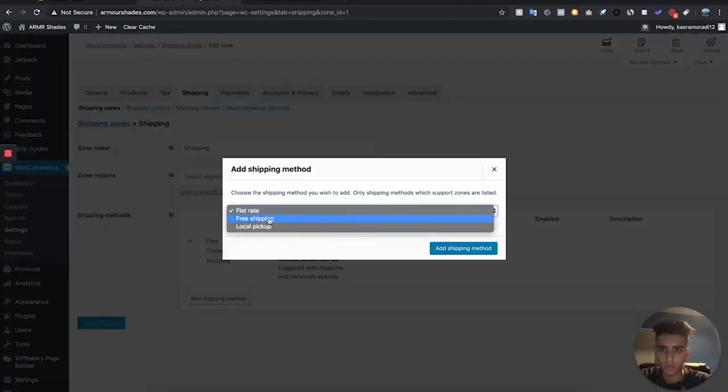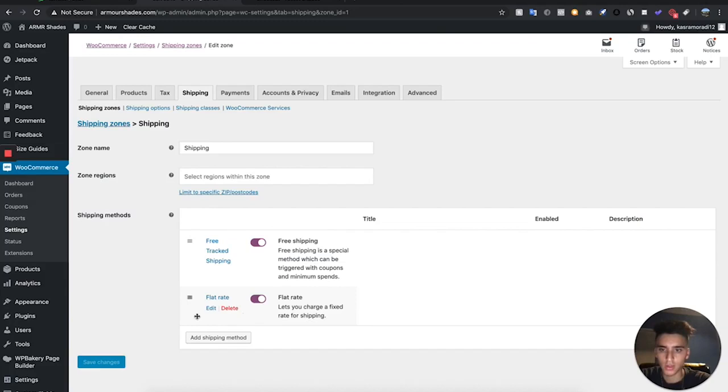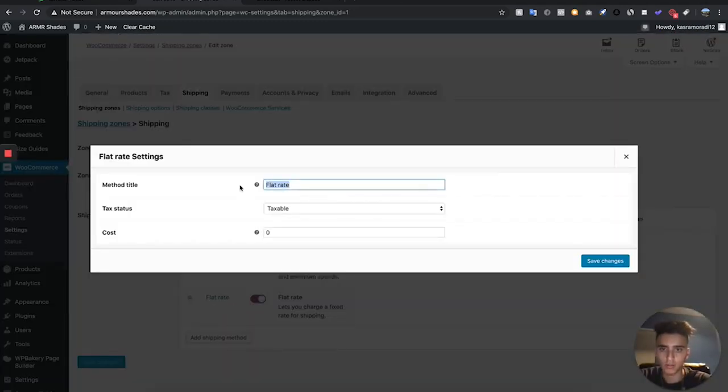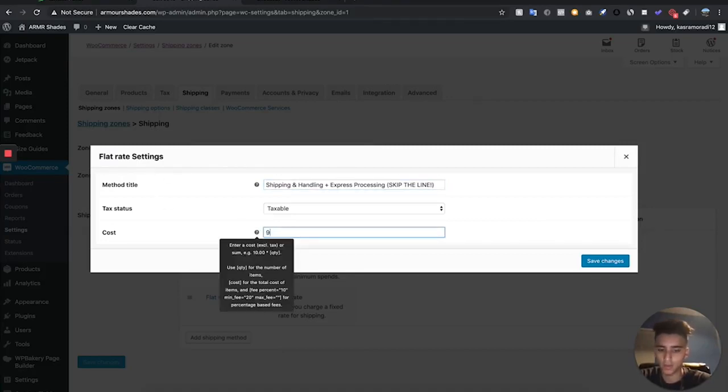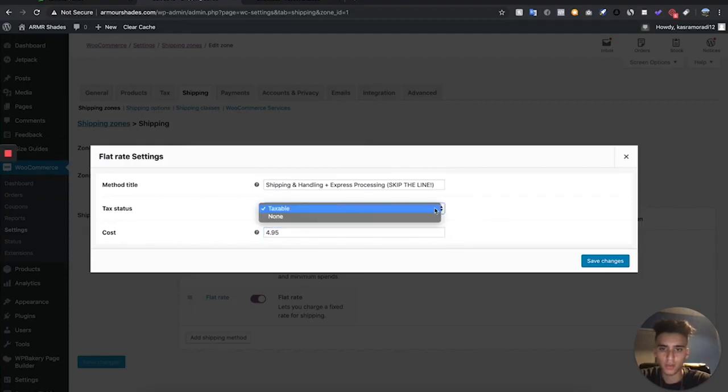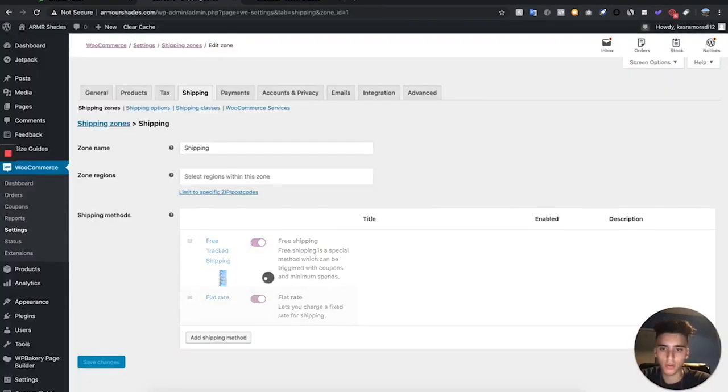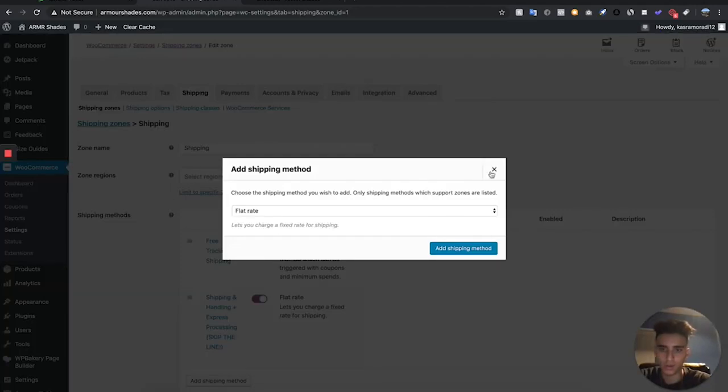We're going to add a couple more. So this is going to be a flat rate. And then these are the ones that we're going to make some money on. So these are essentially shipping rates that when customers go there, they're able to select them, and these are going to be priced shipping. Shipping and handling plus express processing. Skip the line. So what this does is it gets us an extra. We'll make it $4.95. Want to make it not taxable.